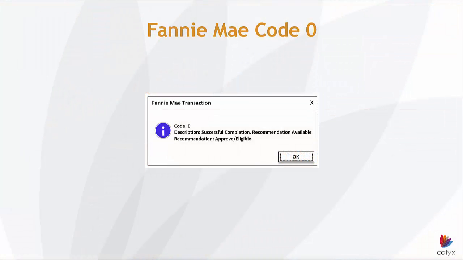So let's get started with the Fannie Mae codes. I've put the first code up on the screen here. This is a code 0. You can see that the description below says a successful completion, and it is giving you a recommendation. So this is a successful run of your Fannie Mae AUS.